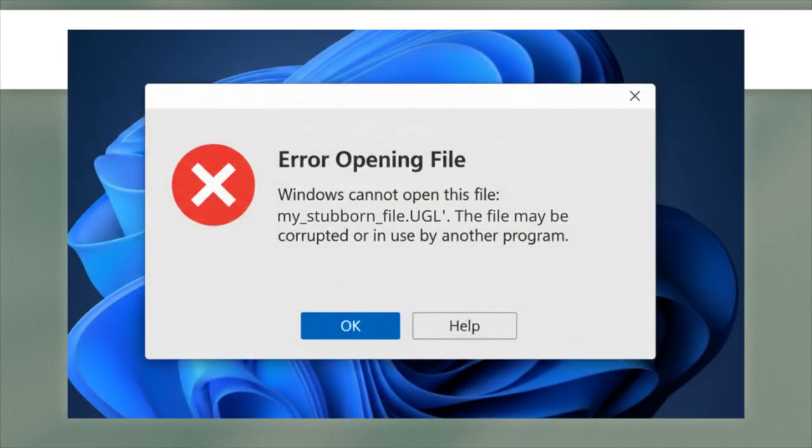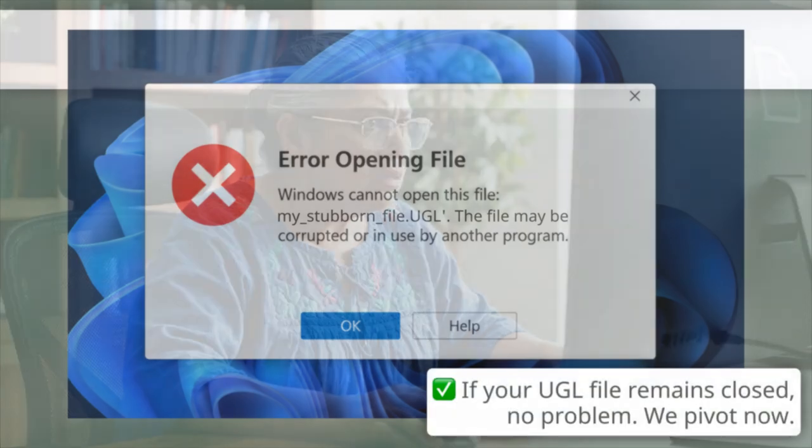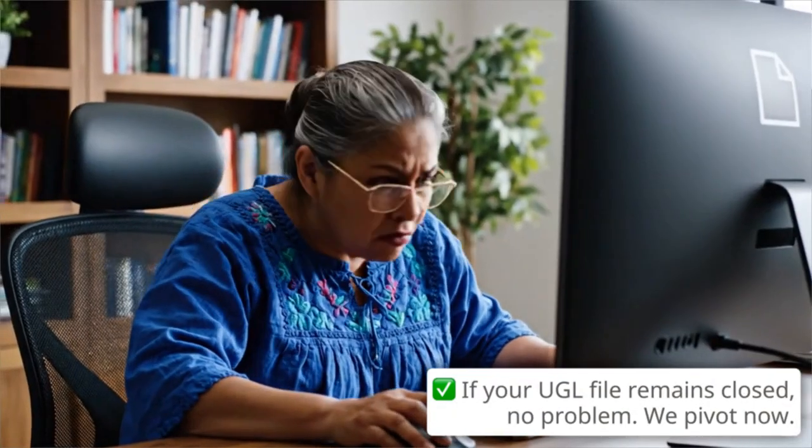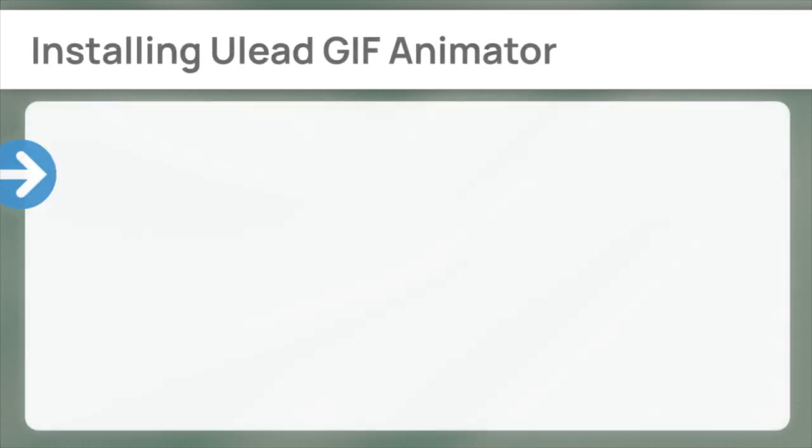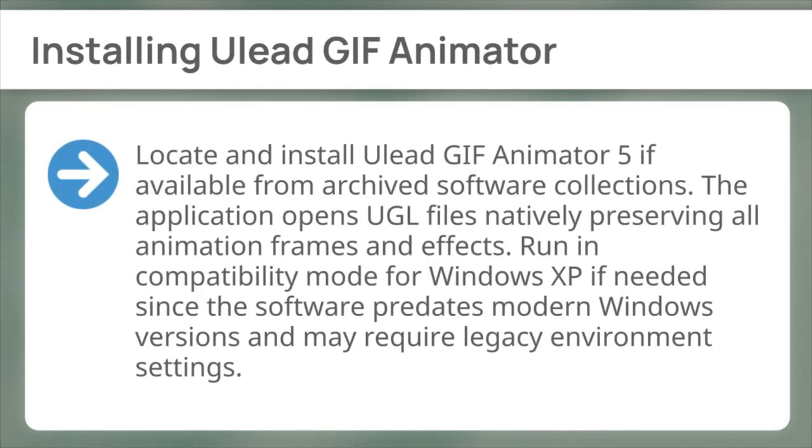Since the UGL file requires specific software, we must confirm the setup. Let's quickly review these key details on our preparedness checklist. First, installing Ulead GIF Animator. Locate and install Ulead GIF Animator 5 if available from archived software collections. The application opens UGL files natively, preserving all animation frames and effects.